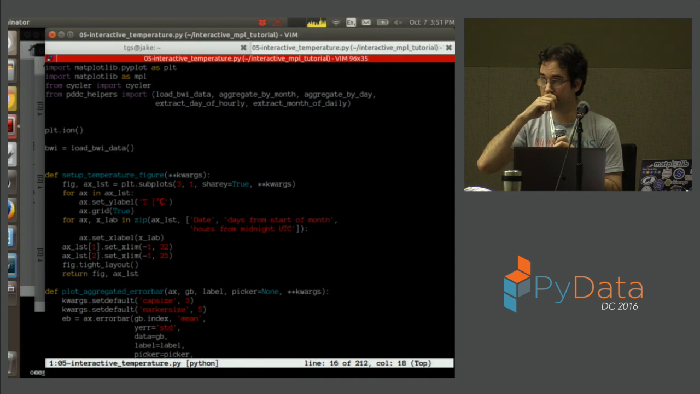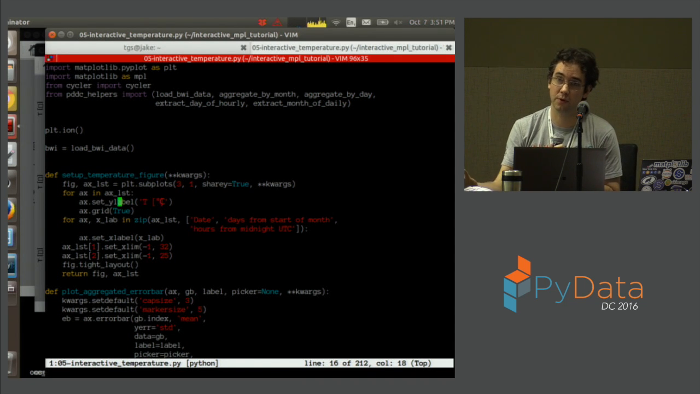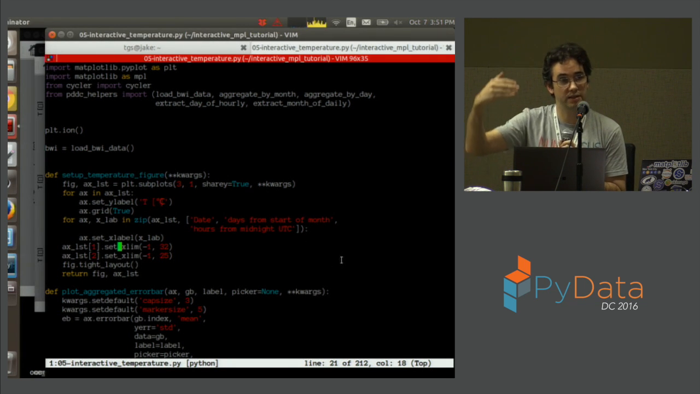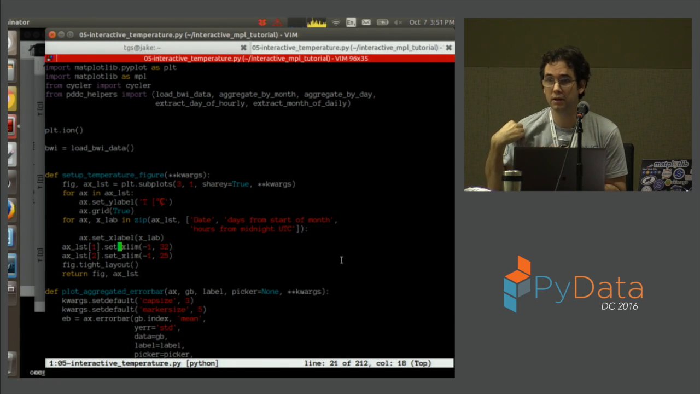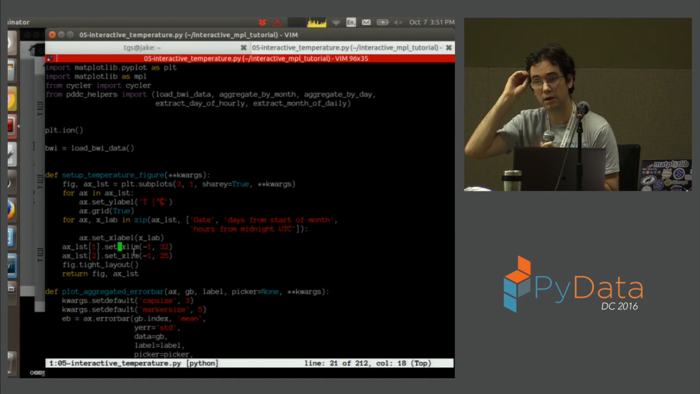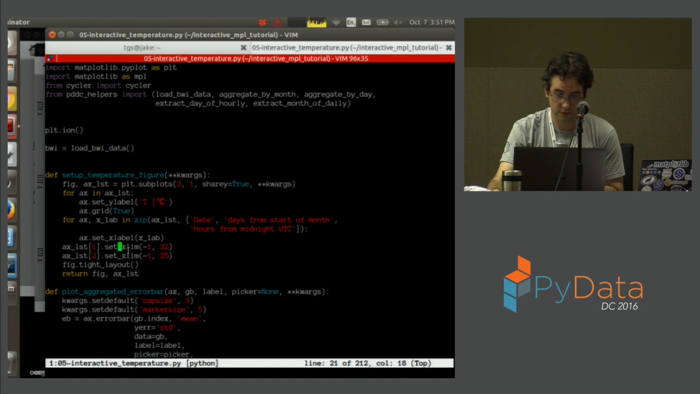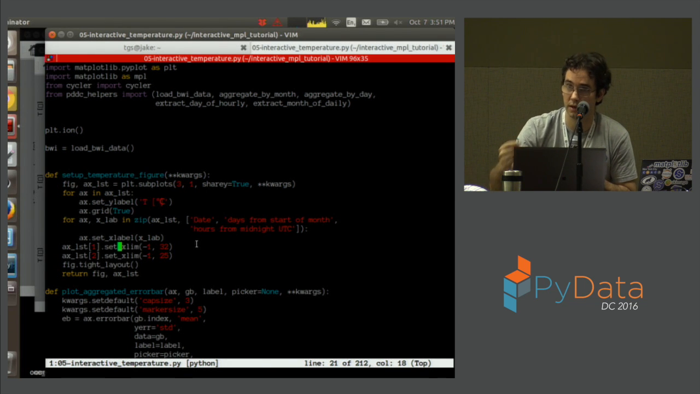This sets up the figure with the 3 axes that we're going to need, labels them, turns the grid on, and makes sure that the limits are set correctly. The share y means that all of the y-axes of those 3 plots are linked. So if you zoom on one, the other 2 will also zoom. And then this sets the x limits to correctly scale to either 32 days for the month or 24 hours for the time.